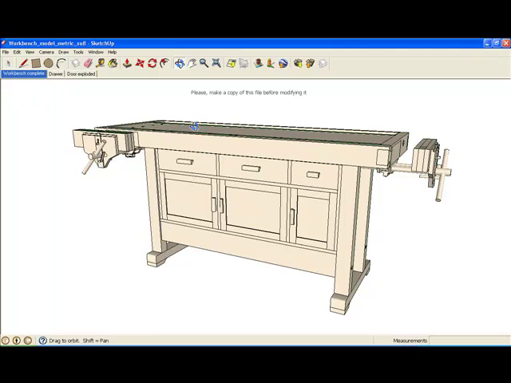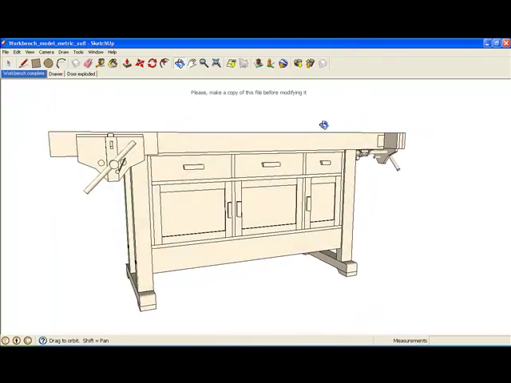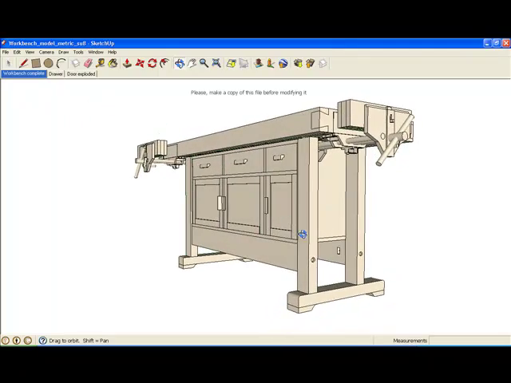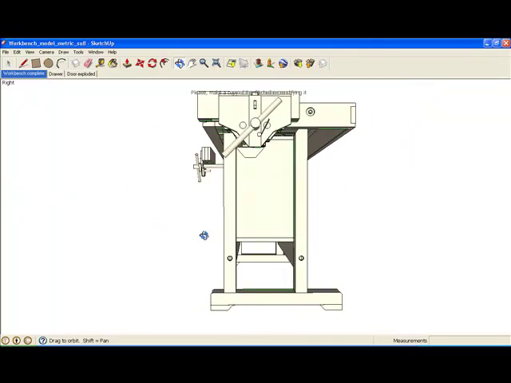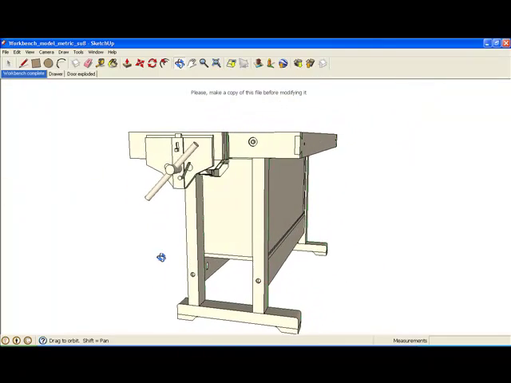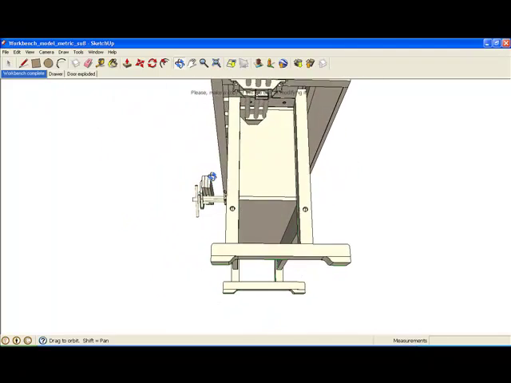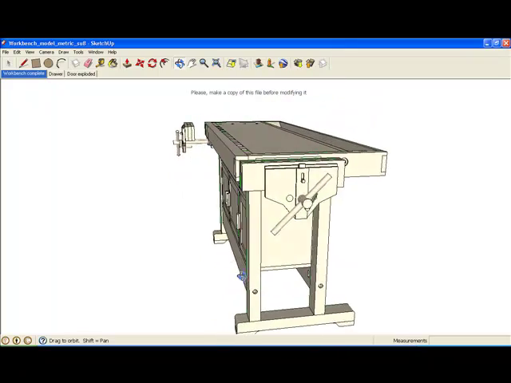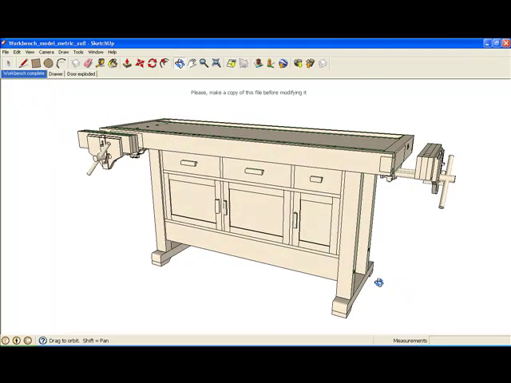So if you click the left button on your mouse and hold it, you can just orbit around the model and see many parts of the workbench that you may be interested to watch. It's quite an advantage because you may not find on the woodworking plan or the PDF file what you're exactly looking for, but this way you have a complete view of your model.